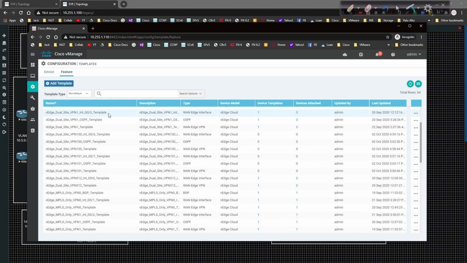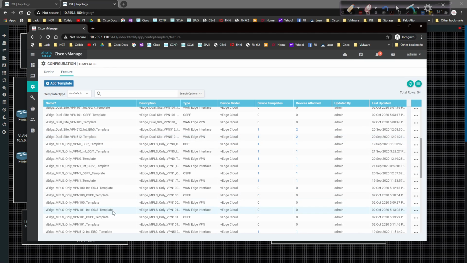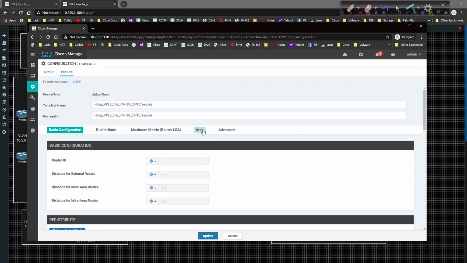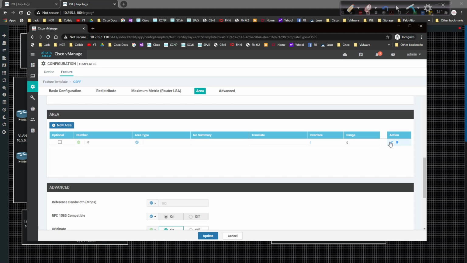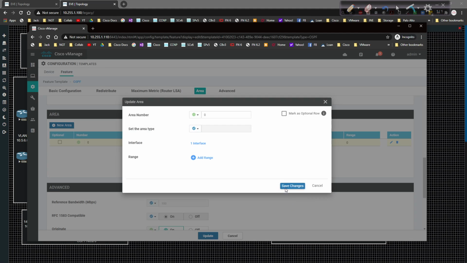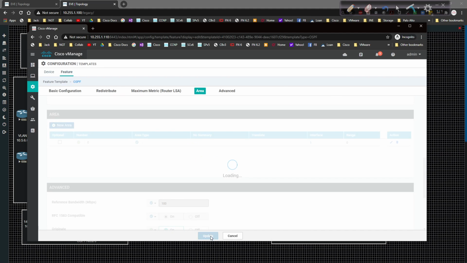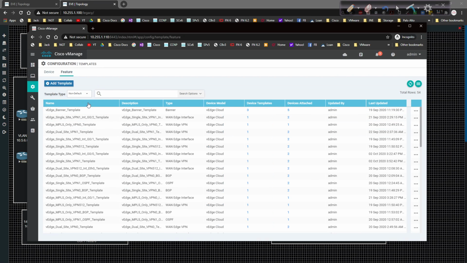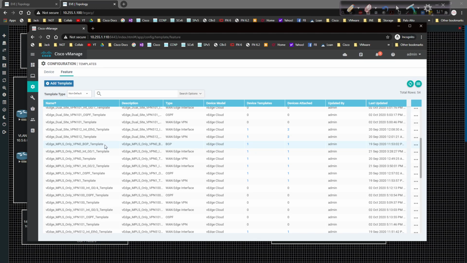Alright, now that that's good to go, come down here to VPN 101, MPLS, or OSPF. I'm going to edit and change the interface around. Area, edit, interface, and make sure this is changed to be gig 0/3. Save changes, update. And one thing you want to make sure is on MPLS for all these other ones.